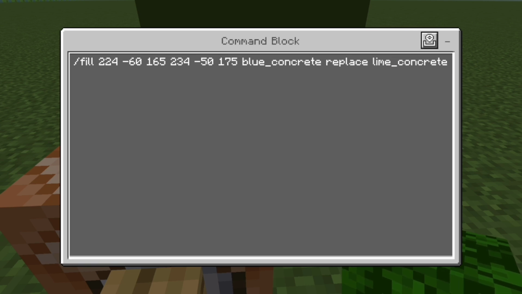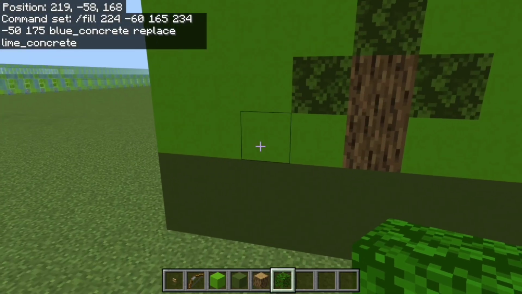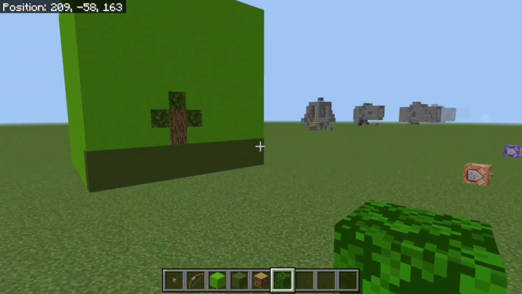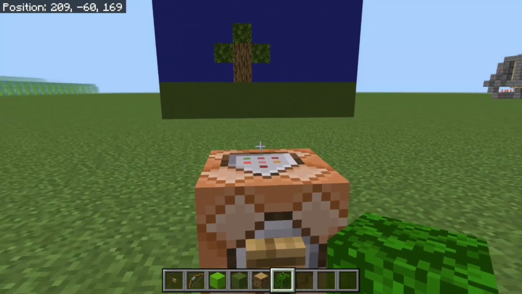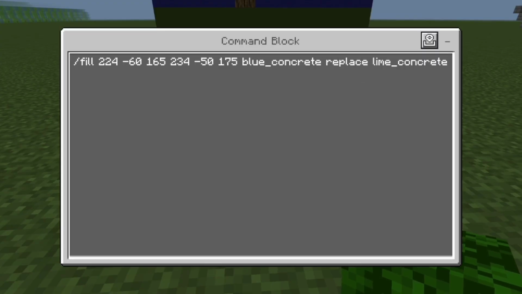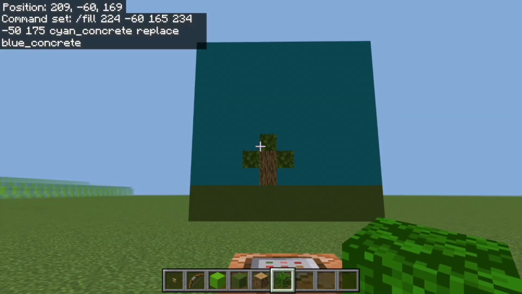So the way this one works is it's based on whichever one you have. So this is the one you're going to be replacing. So anything that's lime concrete will be replaced with blue concrete. So once I click it, you'll see, there it is. Say I want cyan, that's too dark of a blue. We can change this to cyan and replace all blue. And you click it, and voila.